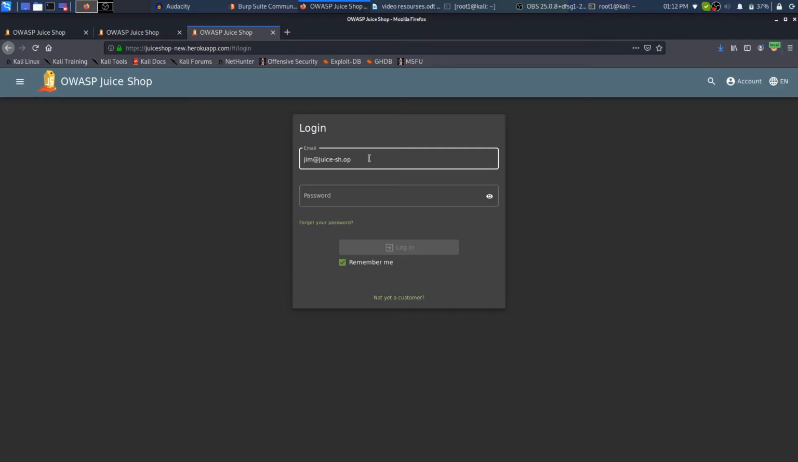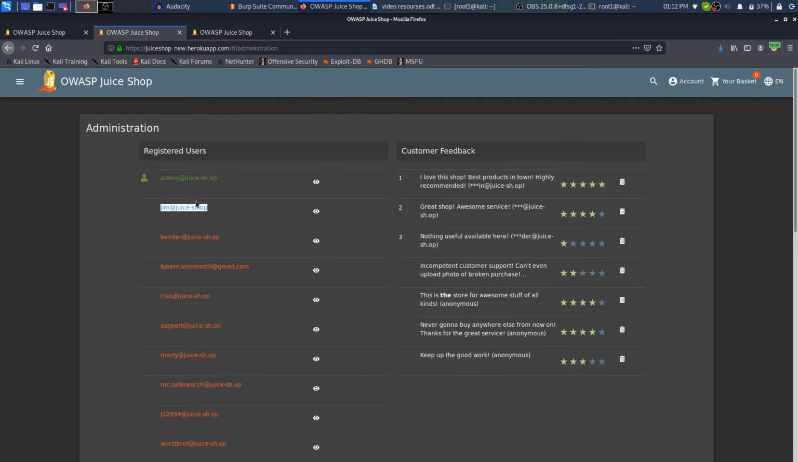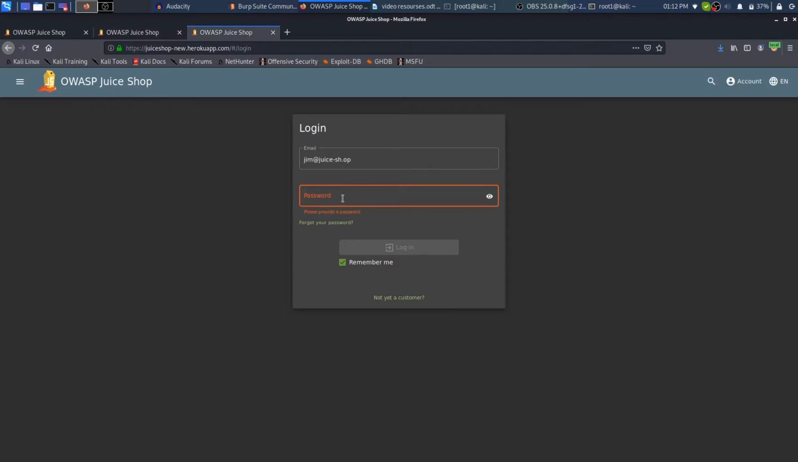Now I will go to the main page of OWASP Juice Shop and click on logout and then again click on login. In the login, I need two things. The first thing is the email address of Jim. The second thing is the password of Jim. From the administration, I do have Jim's email address, but I don't have the password for Jim. So there is a technique used for logging in without a password.